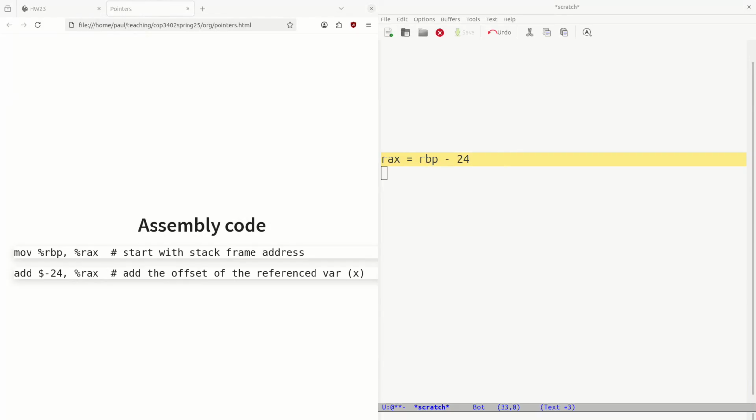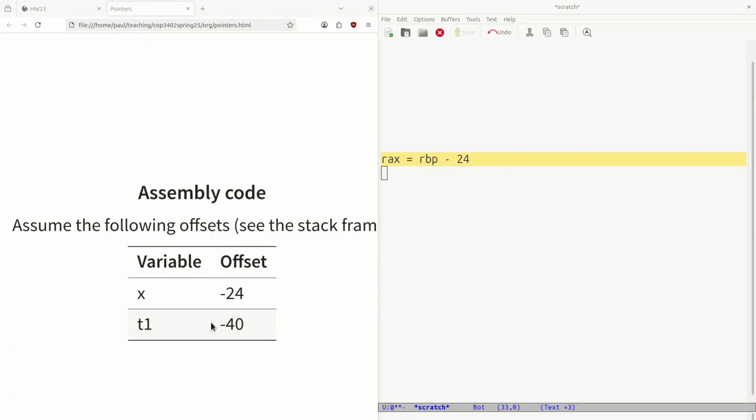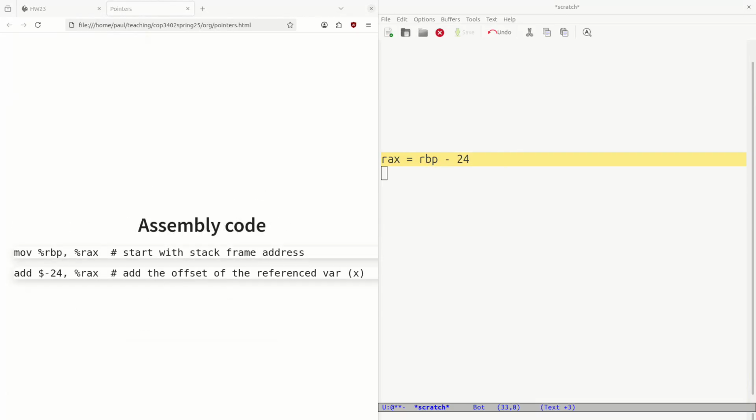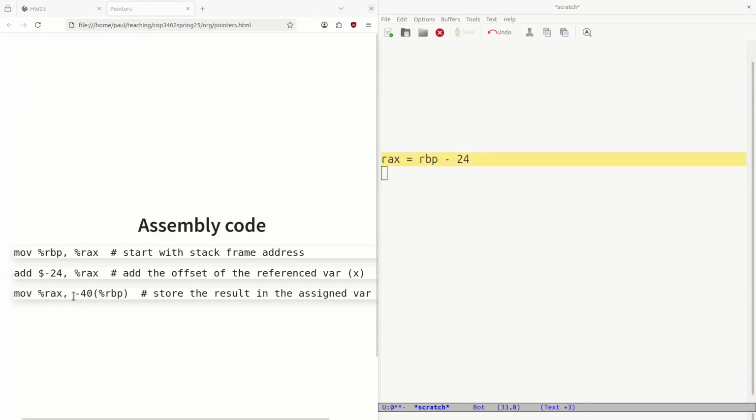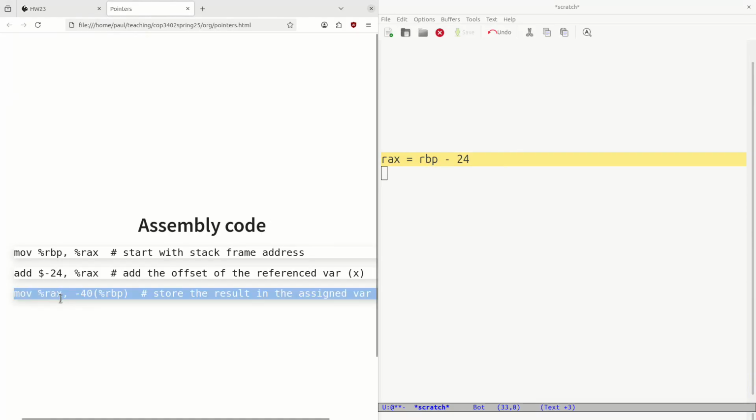Finally, how do we store into T1? Remember, we're just assigning whatever this address is to T1. Forgetting about any pointers, how do we just store a value? Yeah, exactly. To store the result into T1, we just move whatever RAX is. This instruction doesn't care what RAX is, doesn't care that it's an address. It just takes whatever that value is and stores it into the memory location for T1.